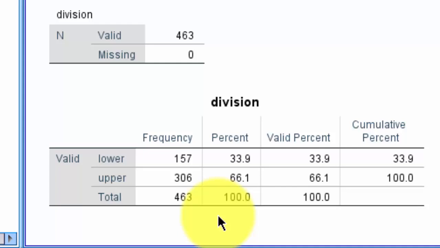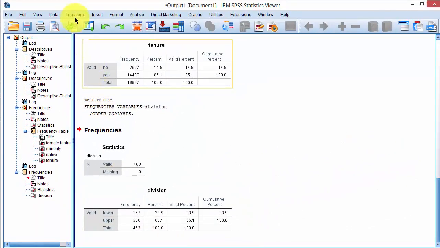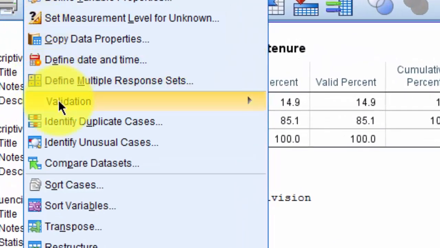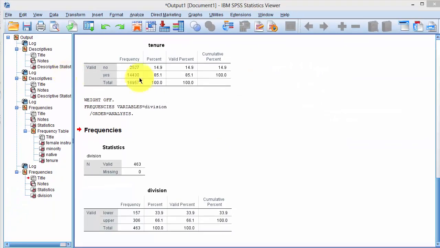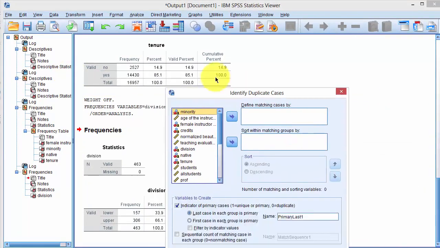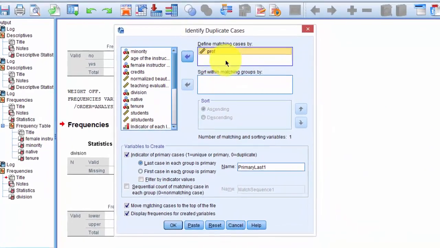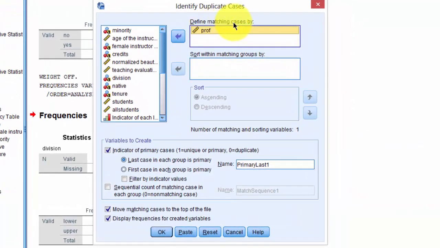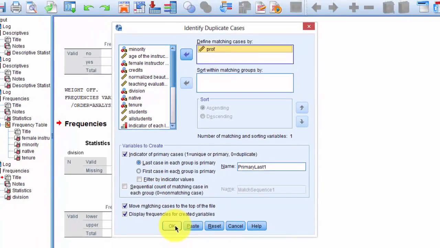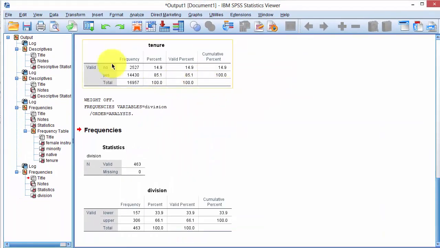The last thing to accomplish is to determine the unique number of faculty members who taught the courses. For this, we click on Data, Identify Duplicates, and a new dialog box opens. We select Prof to define matching cases, and then it will create a new variable, primary last one, and we select OK. The next step is to filter data.